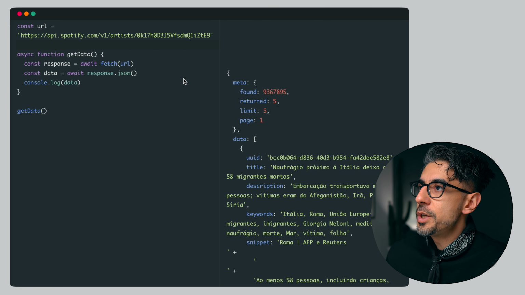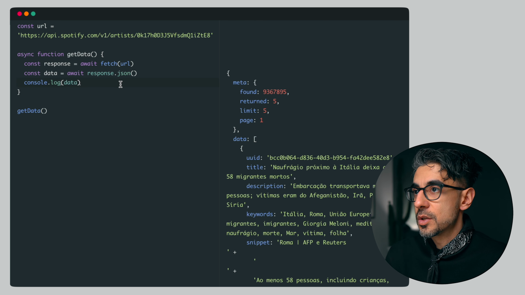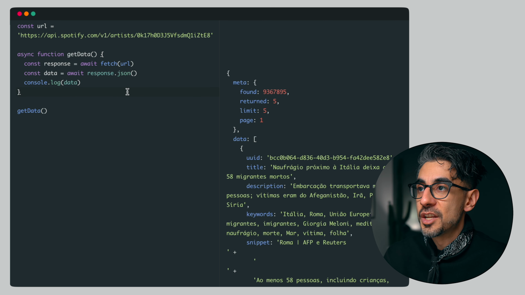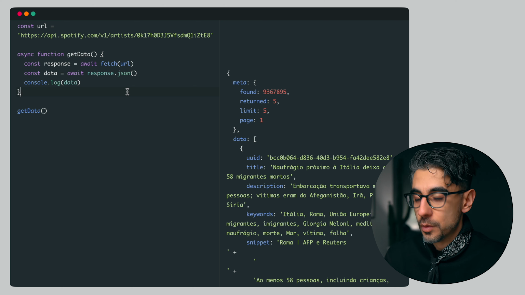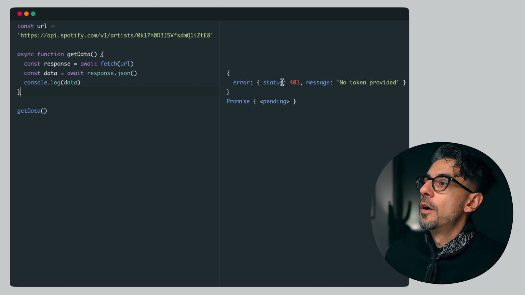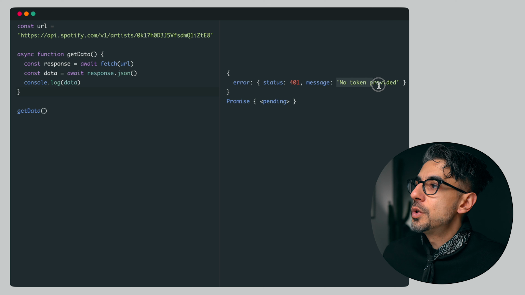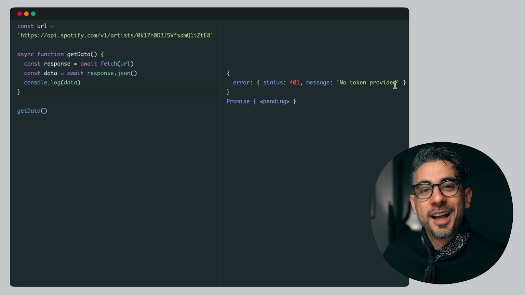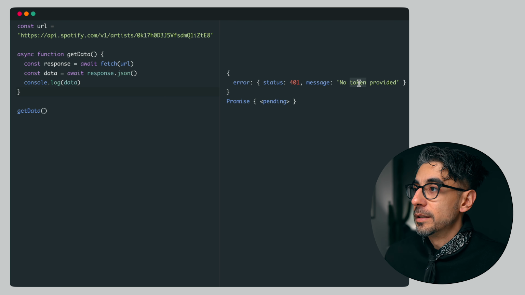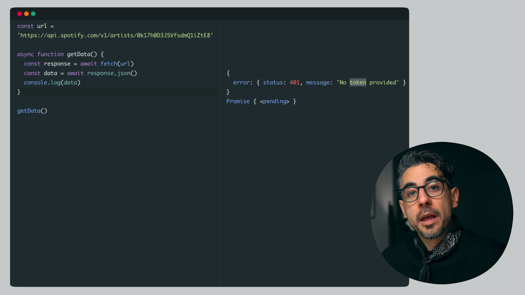Let's actually, you know what? We should try this first before adding whatever the Spotify API needs. So if I don't change anything, we're going to see what happens when an API requires you to send additional headers, in this case, and we don't. So if I run this, it says 401, no token provided. So what Spotify is telling us is that we need to send a token, what's called an access token. And the way you want to do this is through a header.